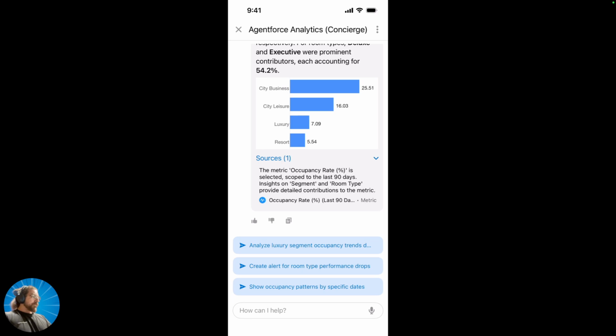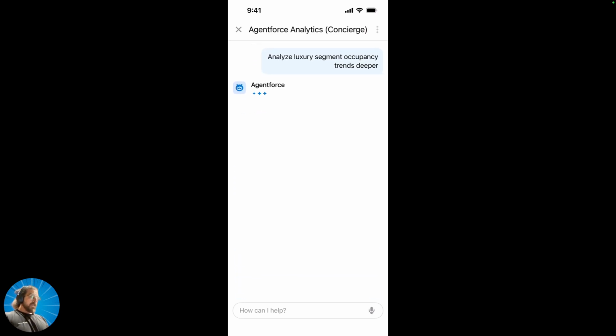But also, you'll notice as part of the experience, it recommends to the GM what else I can do. So I can go and analyze the luxury segment occupancy trend. Maybe I can also create an alert for a specific room type if that performance dropped. Or maybe I can show occupancy patterns by a specific date. So if I go and, let's say, analyze luxury segment occupancy, I'm now focusing only on the luxury segment.